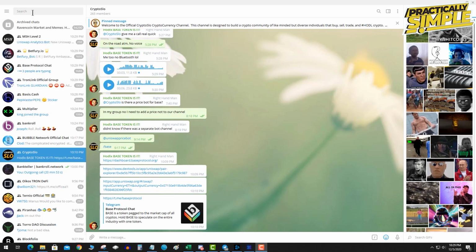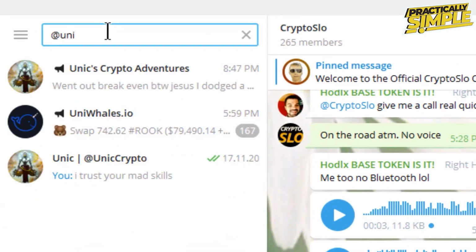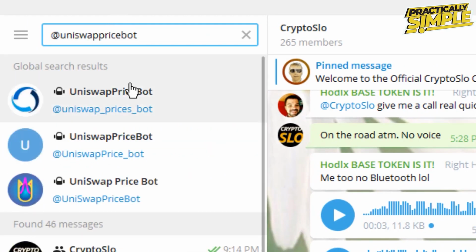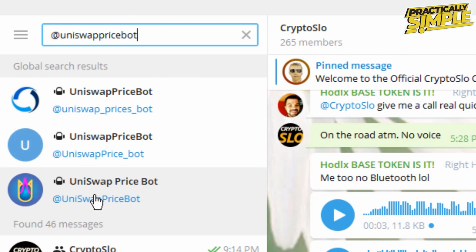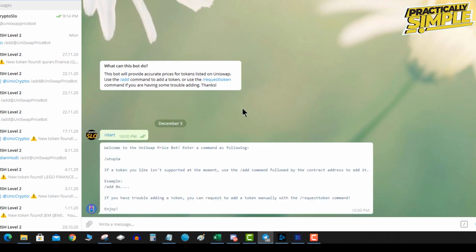So the first thing you want to do is find your bot. So I know in this case, Uniswap price bot. Okay, I know this one that has the icon, so I go ahead and activate it. The bot will provide aggregate prices and command to add a token. So I hit start and then it gives me some information.